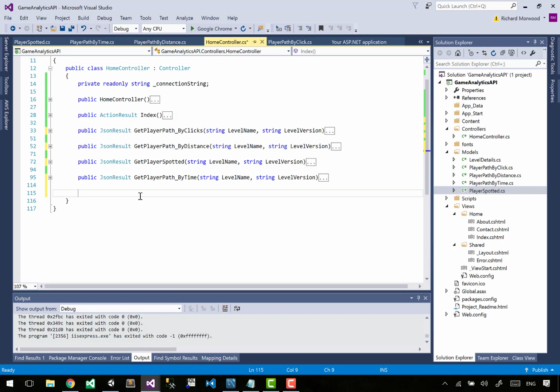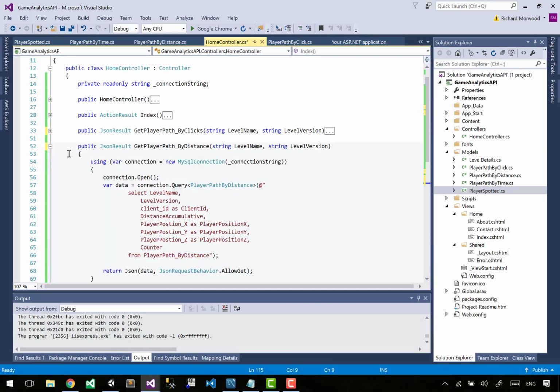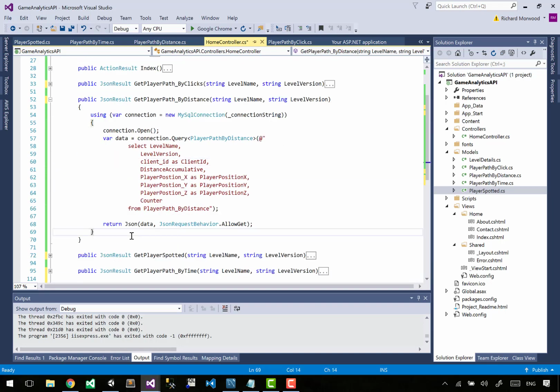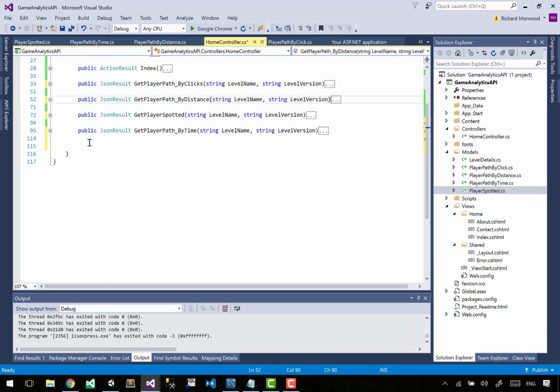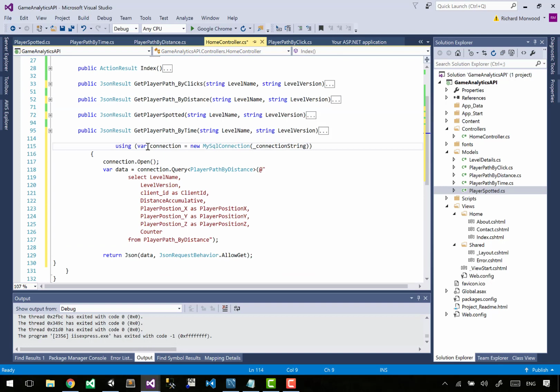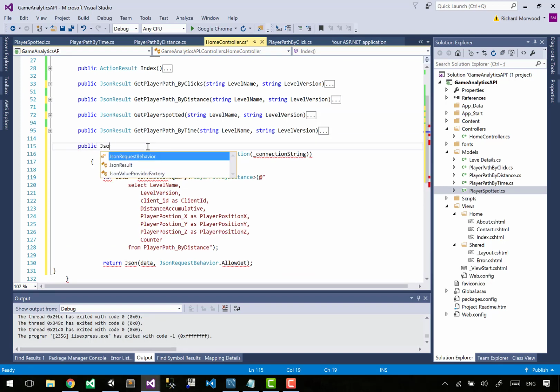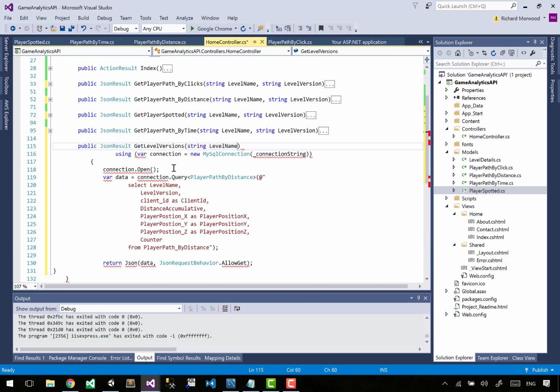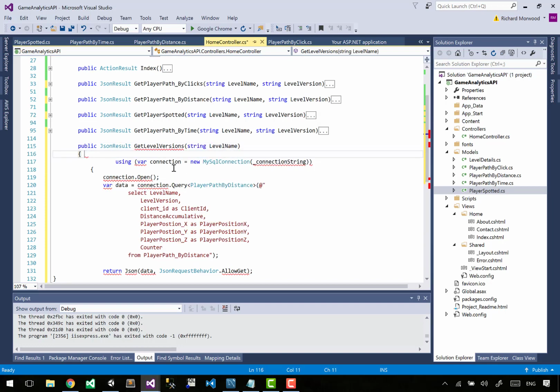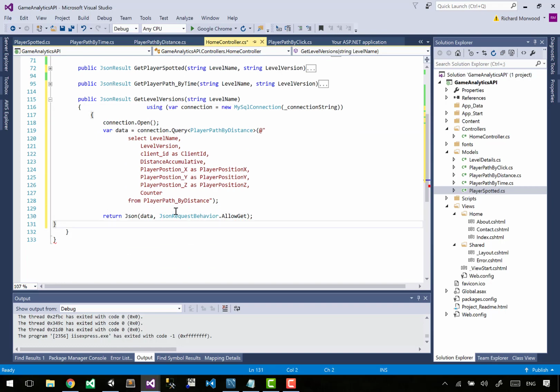Okay. So to do this, let's pick on by distance. Just pick it arbitrarily, and I'm going to take all of this code, and I'm going to adjust it a little bit. I'm going to call this one public JSON results Get level versions. It's going to take in a string of level name. And that can go there.